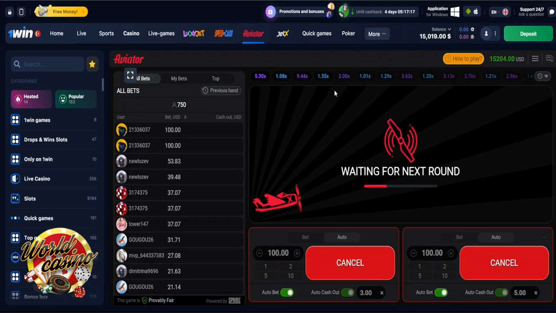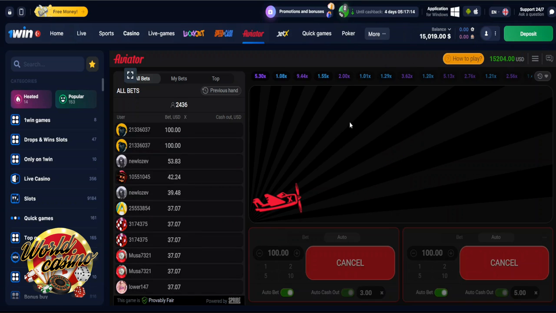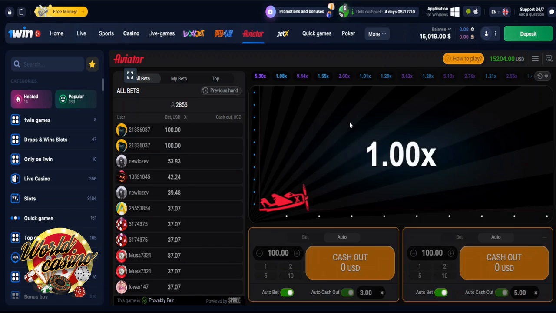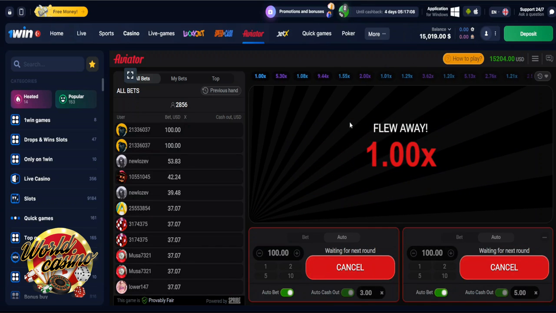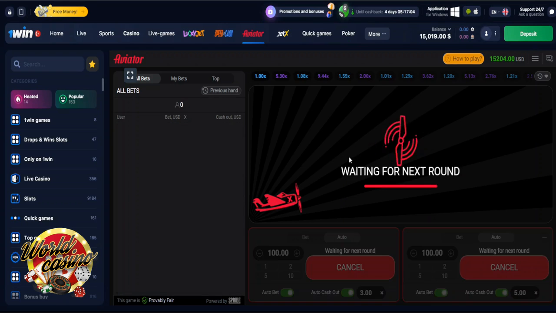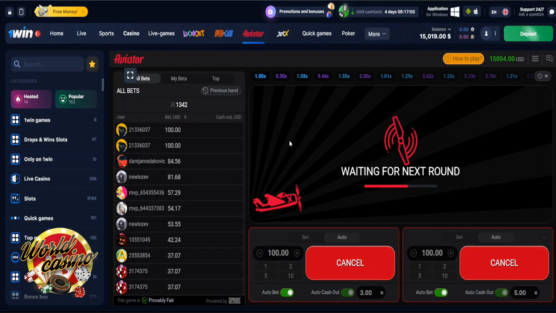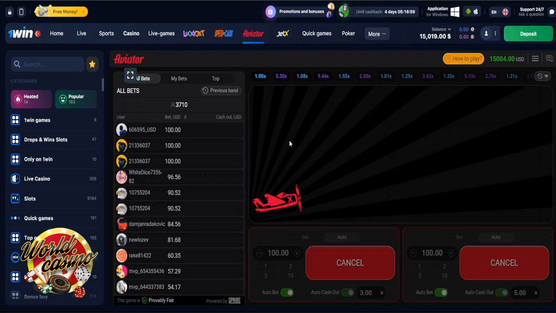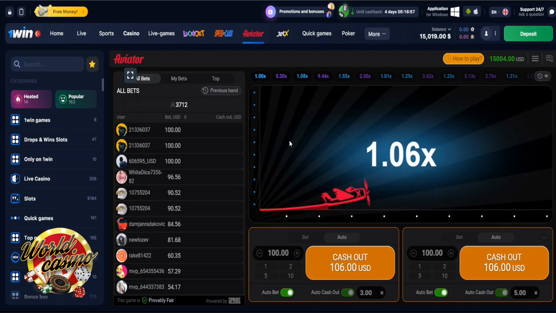Coefficient x100 drops out every 1.5 hours. The One Win client will be able to count the time, try to guess when the record multiplier will fall and choose a large bet size. Statistical information is updated on a regular basis. The most convenient way to follow quotes is from the top panel. In the header of the playing field, large coefficients are indicated by a bright color.